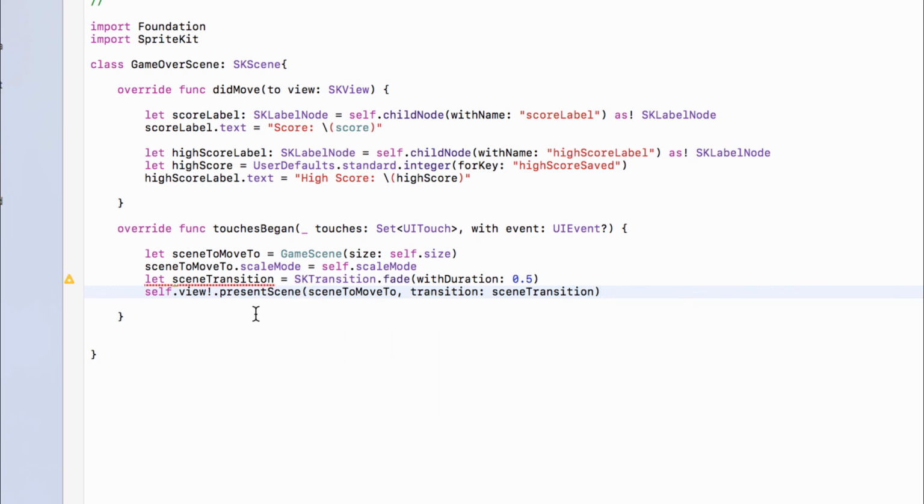So now, if we touch on the screen when we're in the game over scene, take us to our game scene through our code and make this game scene with a size the same as the current scene's size. So all of our scene sizes will be the same, but we have to say how big this scene is going to be anyway. We're taking care of the scale mode again to make sure everything stays the same. Nothing's too zoomed in, nothing's too stretched out. We set up a transition, so our game over scene will fade out and our game scene will fade in. And then we said take us to the scene to move to, which is our game scene with the size and the scale mode, using our fade transition.